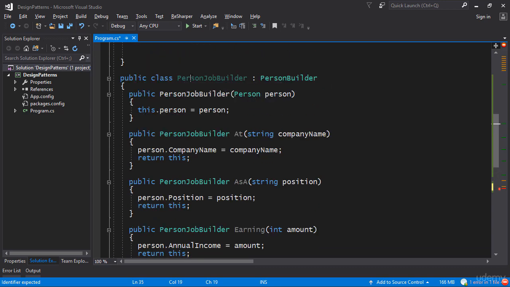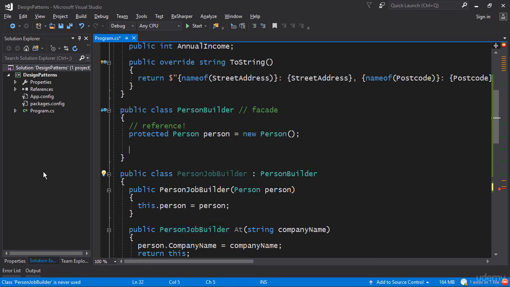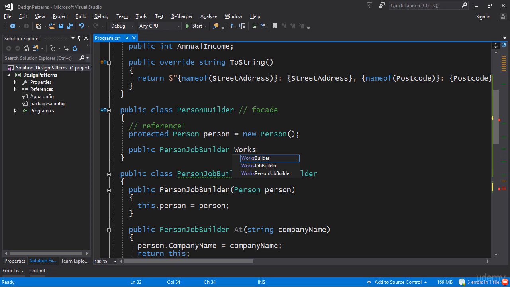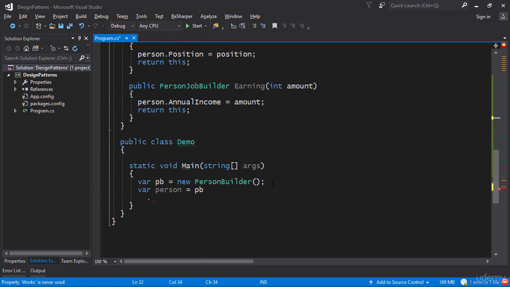Now we want to expose PersonJobBuilder from PersonBuilder. And this is actually really easy because we can just return a new instance with the provided argument that we're building up. So here's what it looks like. Public PersonJobBuilder Works. So it's a public property called Works. And we're going to return a new PersonJobBuilder, which takes an argument of person, the original person, the person that's being built up. So I'm going to say person here. So essentially, we now have a property called Works, and we can start using it.